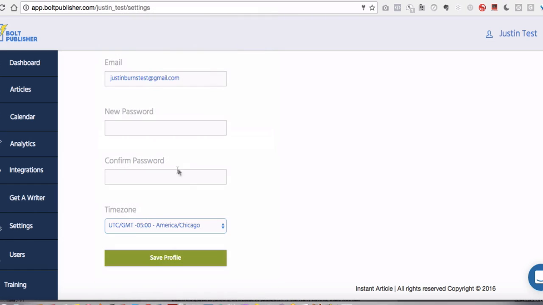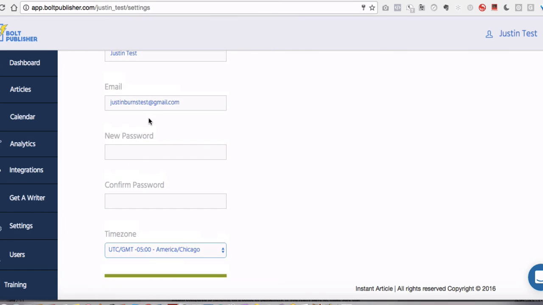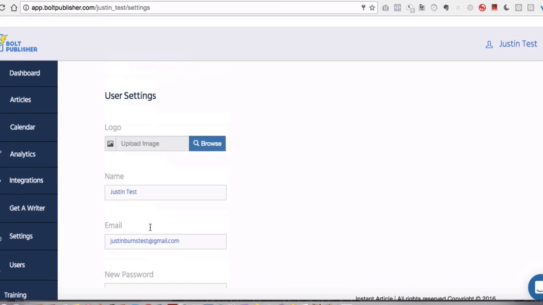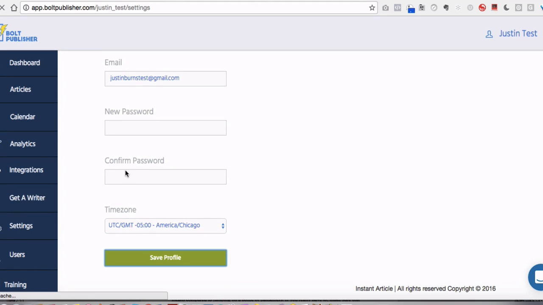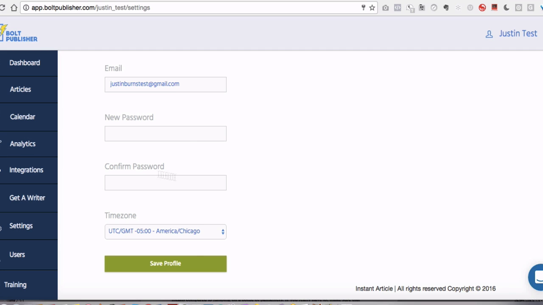I'm on Central Time. You don't have to change your password or your email address. You can upload a logo if you want to. Totally up to you. I'm going to go ahead and save this profile. And obviously, it's been saved in my time zone.